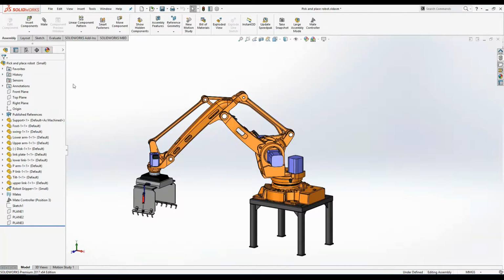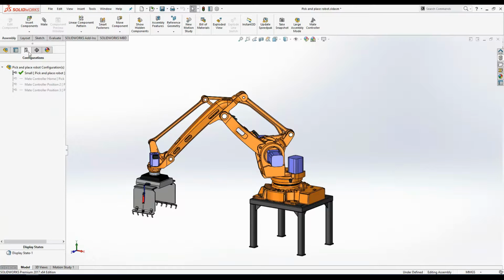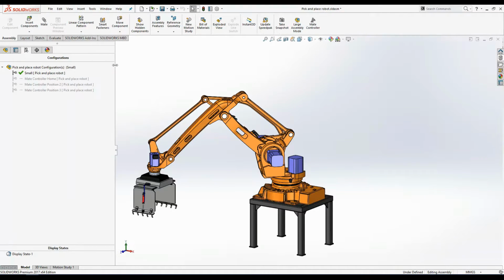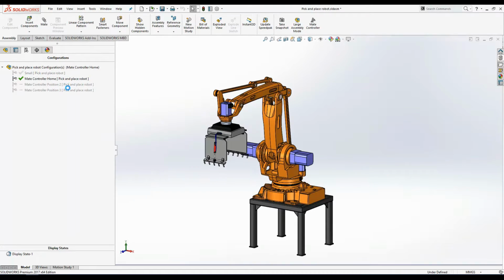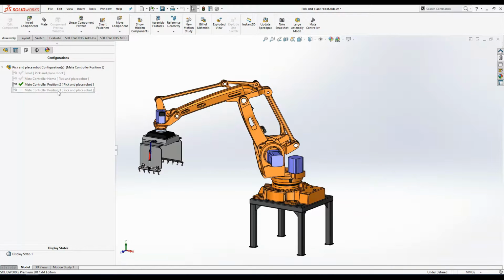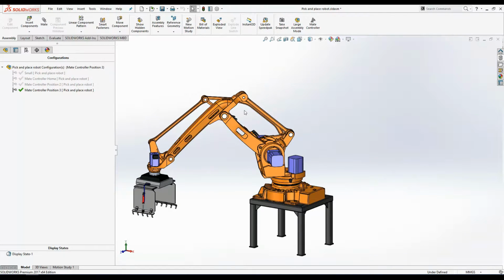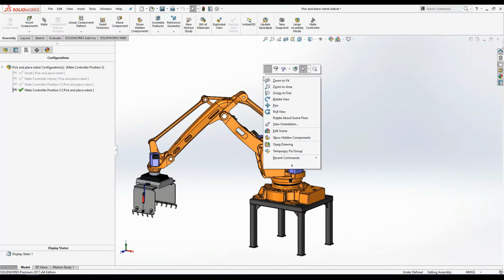In this example, once we're done, we simply confirm our feature, and if we go to our configuration manager, we'll see those three that I've saved have actually been created as a new configuration. The neat thing about that is then I can leverage them in things like drawings.